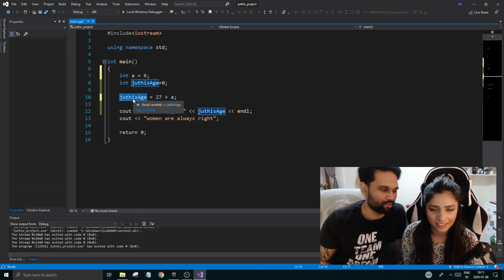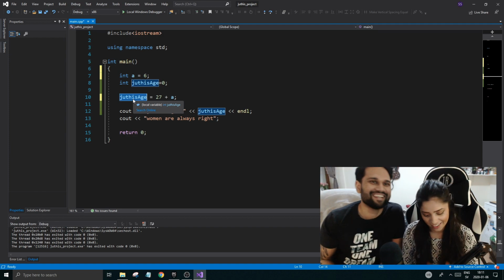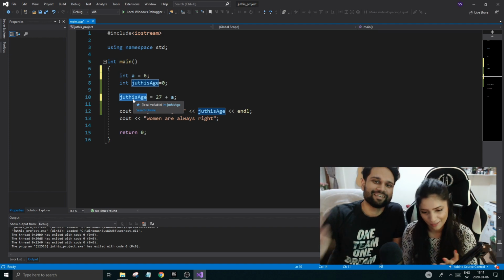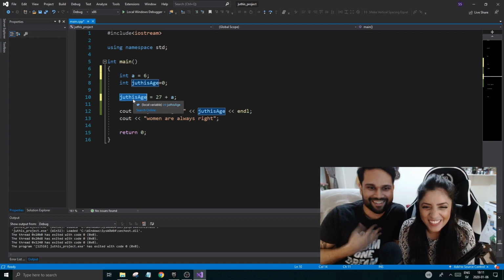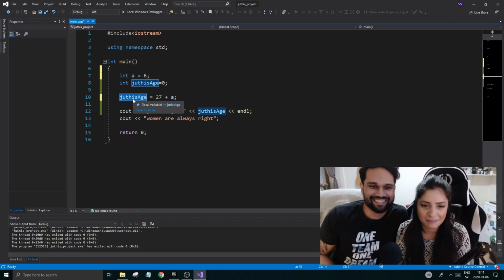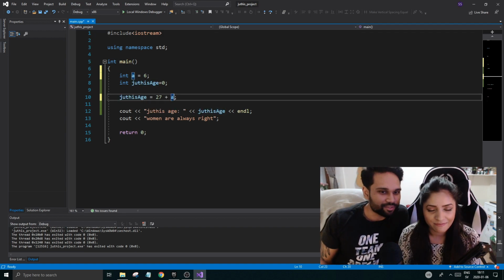What's Jutti's age gonna hold? Well, 27 plus 6, right? What is that? 29, 30, 31, 32, wait, pause, 33. 33. Okay, I got sweaty there for a second. Okay, good. All right, so that's how you can use this as math.